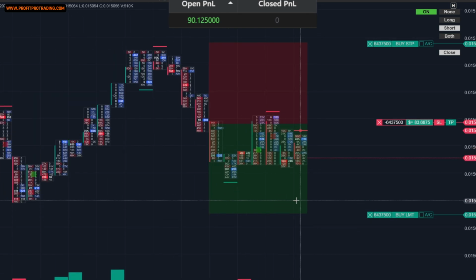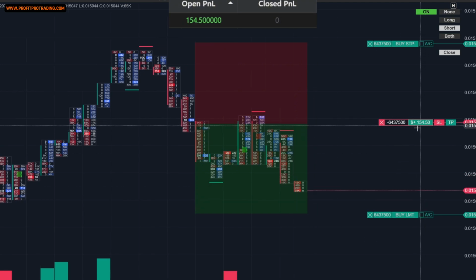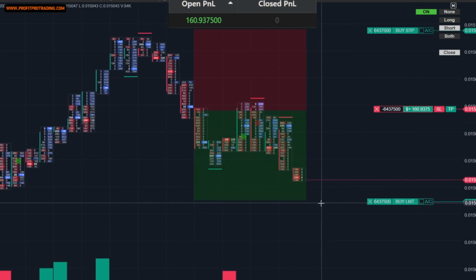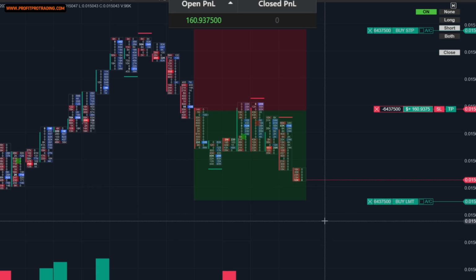Okay, moving down a little bit. Okay, up $140. Okay, so close to our take profit level now. We hit this take profit. It's going to take us out.